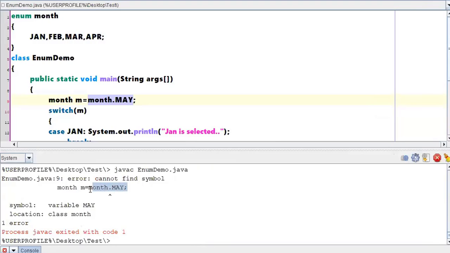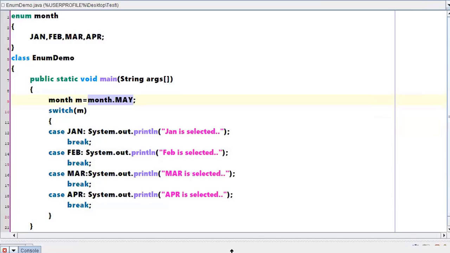Cannot find symbol Month.MAY. That means you don't have any constant specified, something like that. Clear, right? APR.